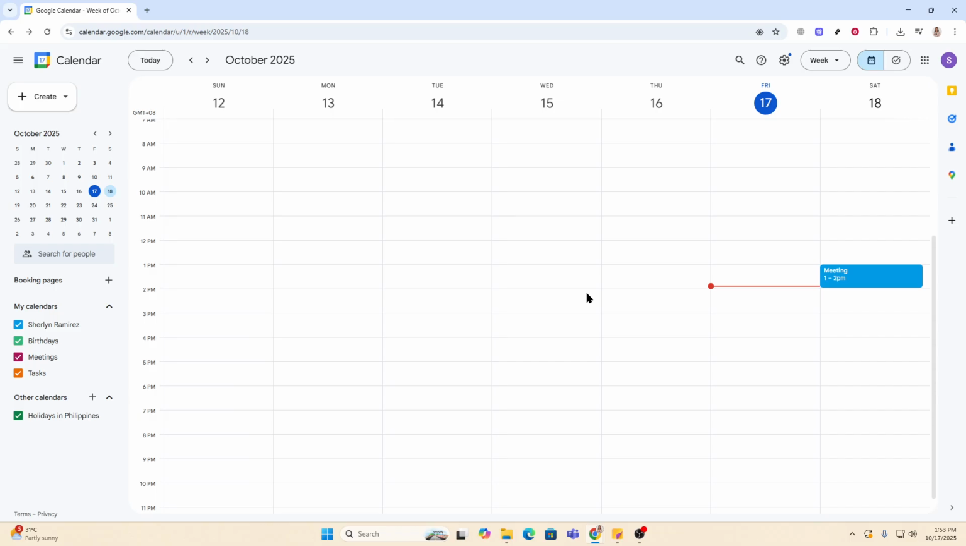First, we'll start by making your Google Calendar shareable. Go ahead and open Google Calendar in your preferred web browser. Once you're in, look towards the upper right corner where you'll see a gear icon. Click on it and a drop-down menu will appear. From here, you'll want to select Settings.